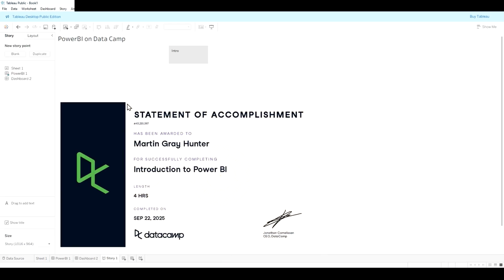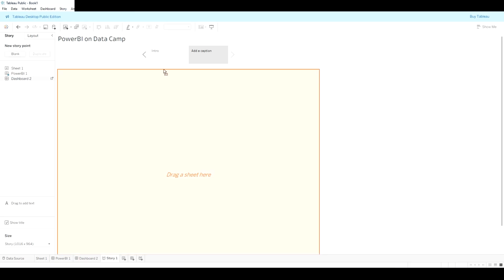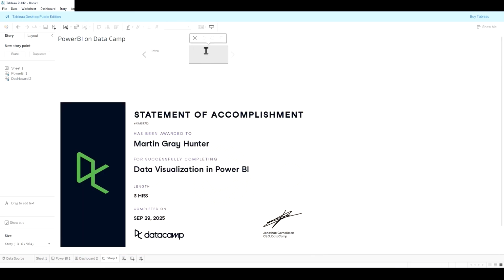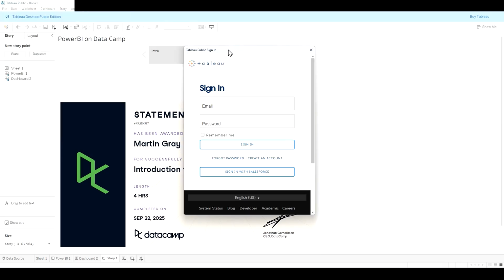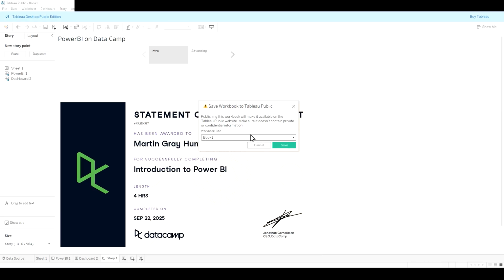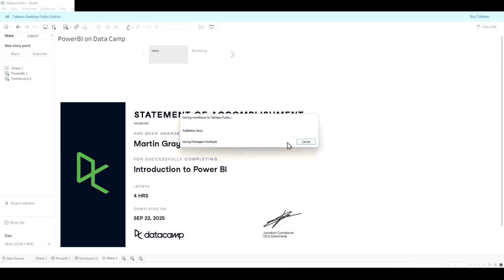And then I have that kind of second one where I will then, at a blank story point, bring in dashboard 2, and then advancing, something like that. Then what I would do is file, save to Tableau Public as, go through the sign-in process, maybe save it as basic certification. All right, so I can name this Power BI on DataCamp. And so then you just have another kind of credentialing up there.